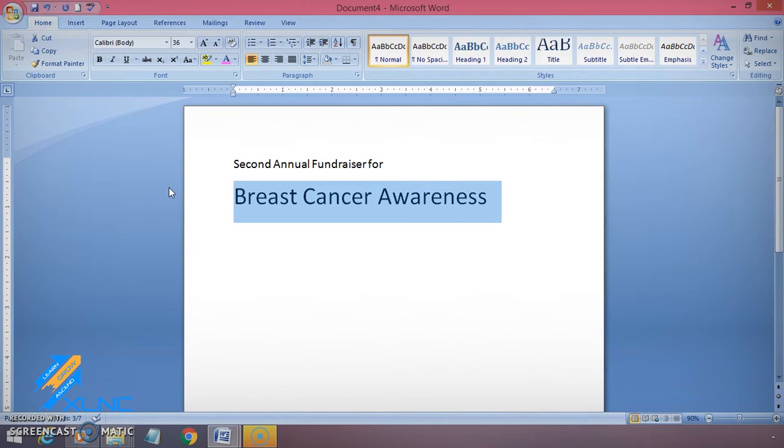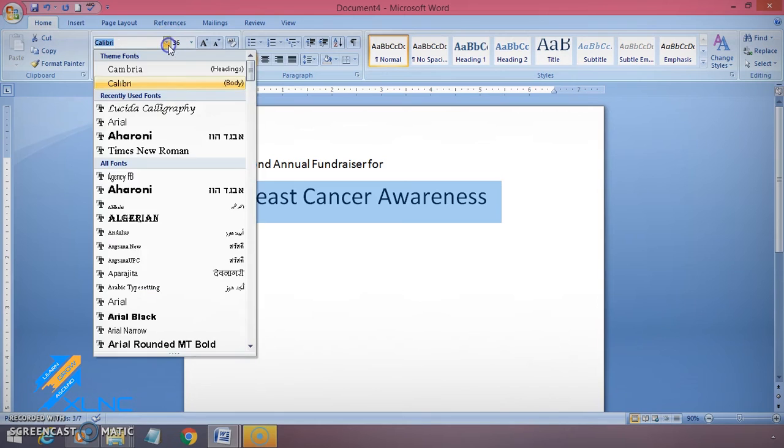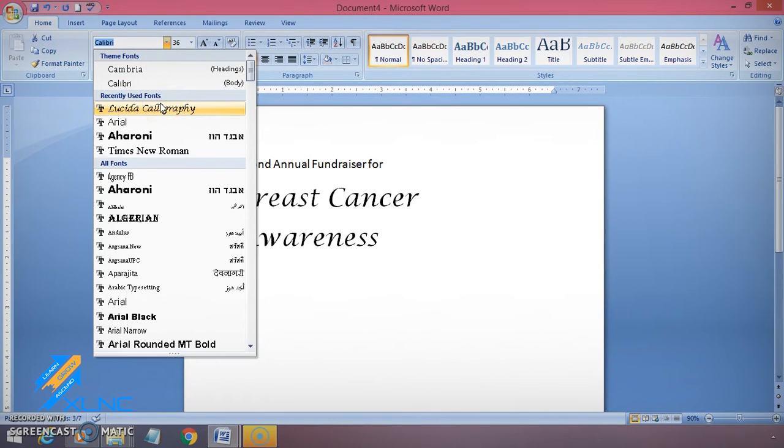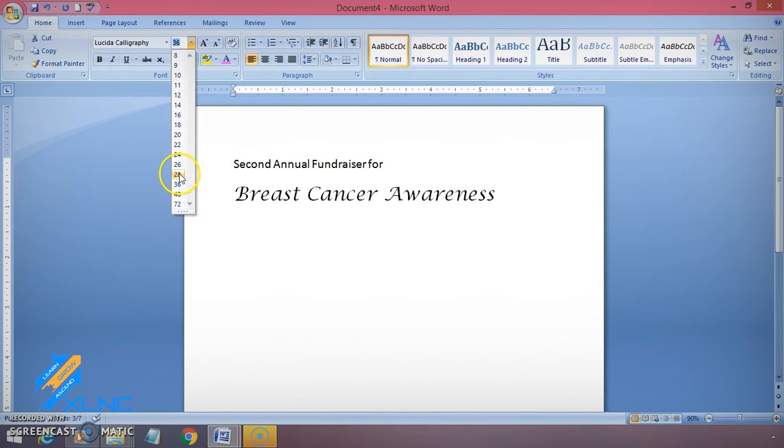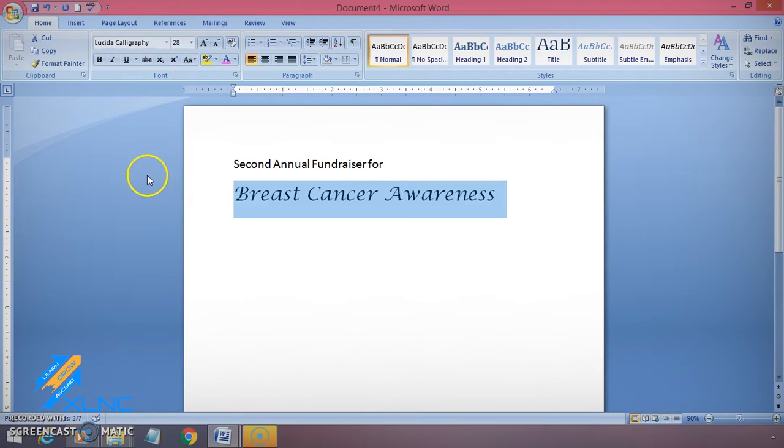Changing the font style can also help. So I can click on the drop-down arrow beside the font styles command and choose from the list of fonts. This font is perfect. It's fancy, but not so fancy that it's a distraction. I'm going to change the size to 28 so that it fits my document.